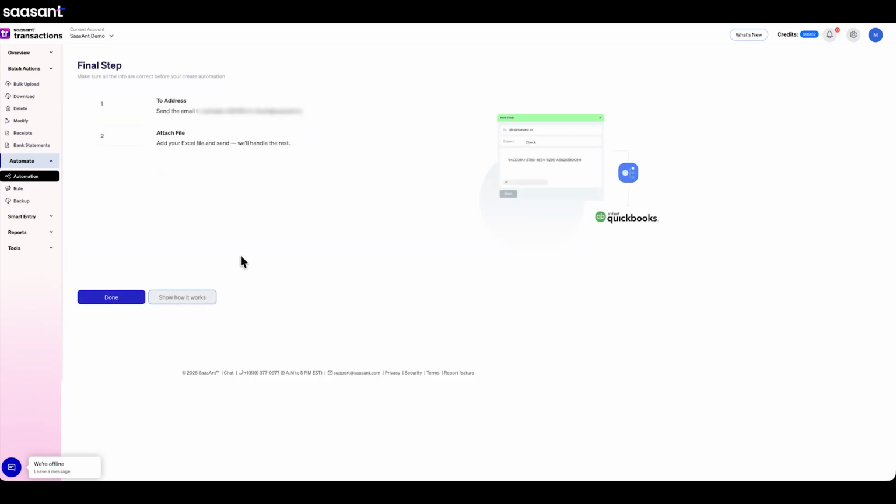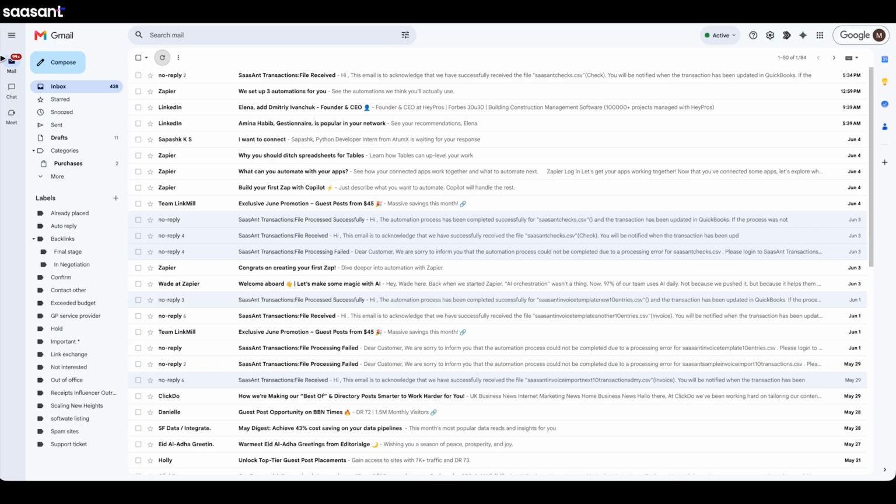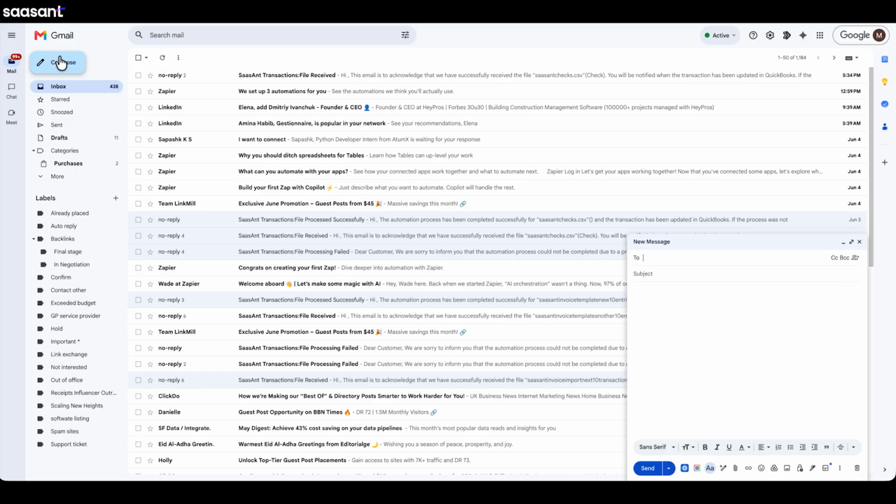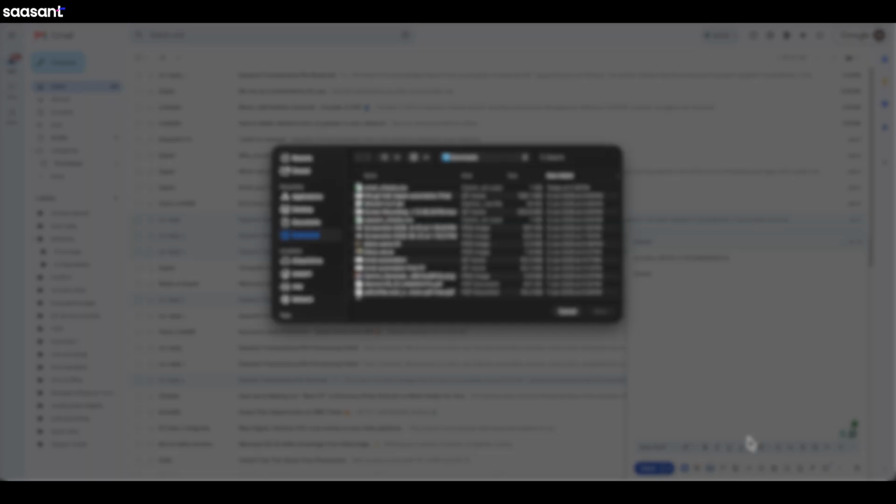Now you'll see the Final Step screen. Here, SaasAnt shows the To address and file instructions. Click Done. Now open your email, create a new email, and paste the copied SaasAnt email address in the To field. In the subject, type the transaction name. For this example, I'm typing checks. Attach the check file, then click Send.